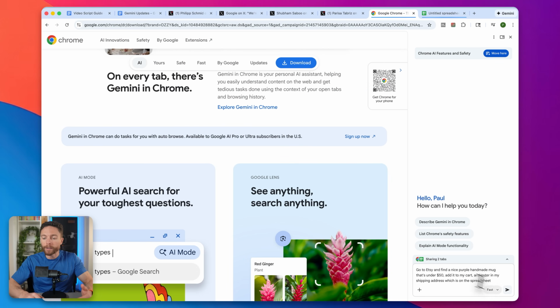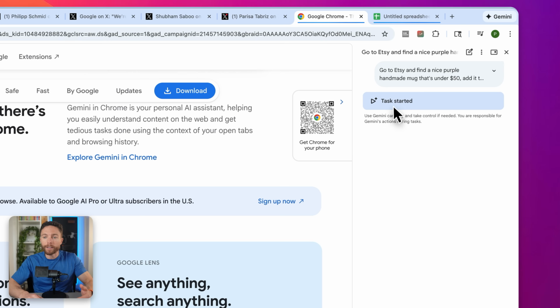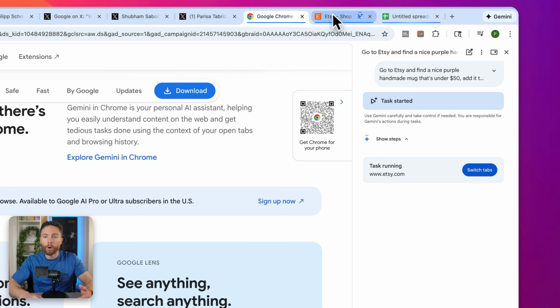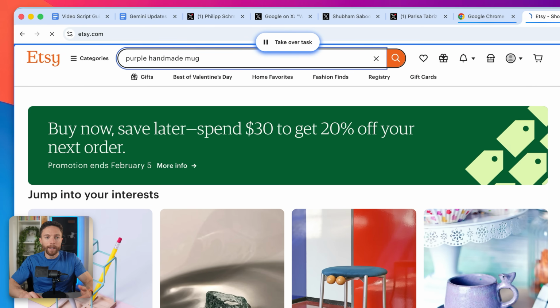So here I'm going to ask it to go to Etsy and find for me a nice purple handmade mug that's under $50, add it to my cart, and then use the address in this spreadsheet to actually ship it to there. So here you can see the task was started. It now opened up Etsy. So I'll click right here where it says switch tabs so I can see exactly what it's doing. At any time I can take over the task, but I'm just gonna let it run.